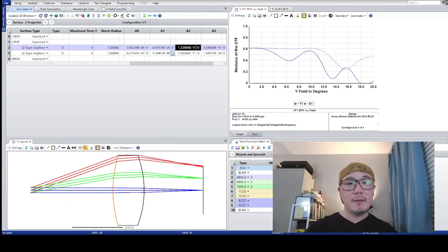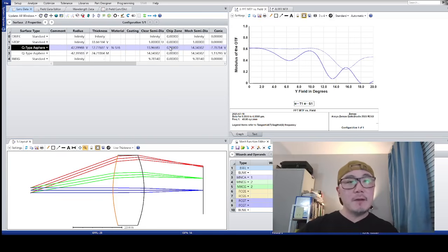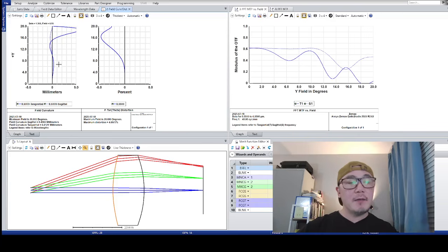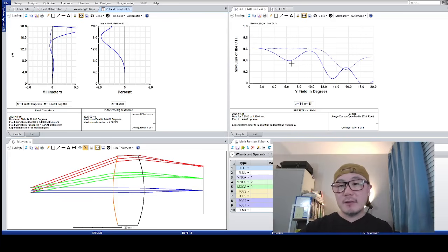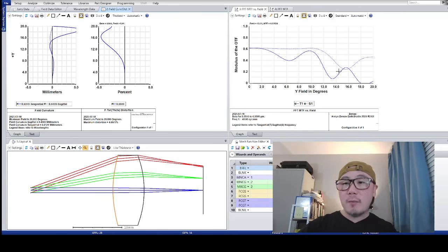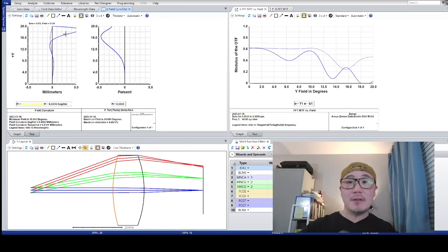5 terms, I think it's 5 terms. And the field curvature plot is like this, and it's interesting to find out now what happens to the MTF versus field plot. So this is the MTF versus field plot. The tangential is here and the sagittal is here, and you can see there are wiggles. Each wiggle point correlates with where the field curvature wiggles.